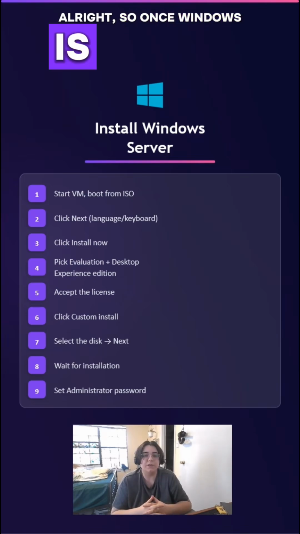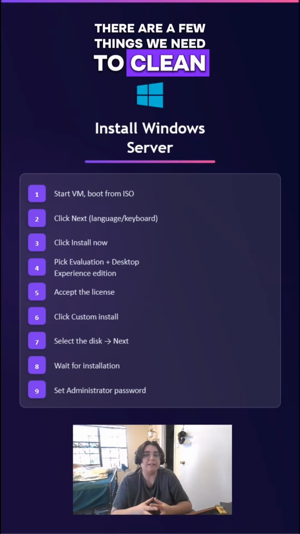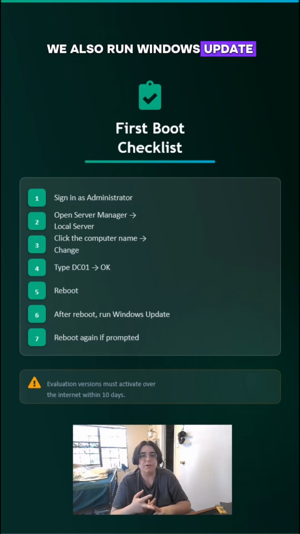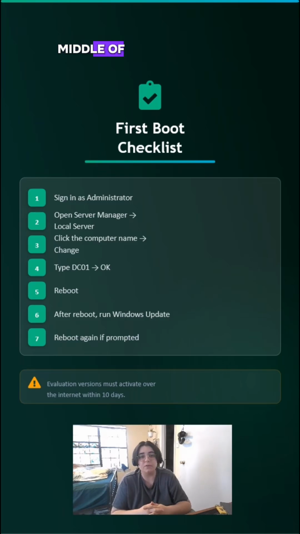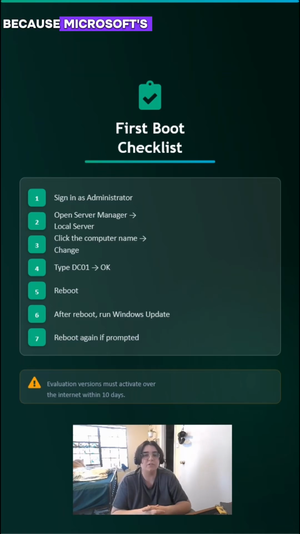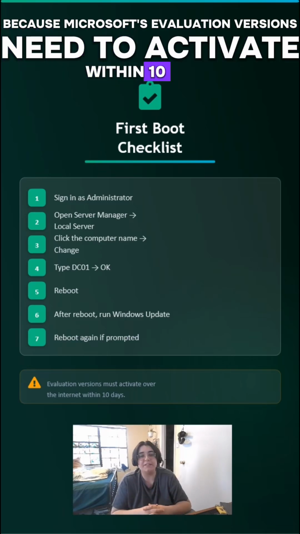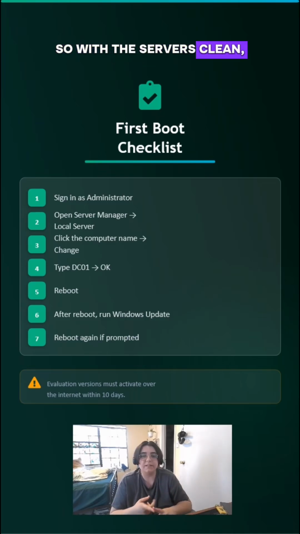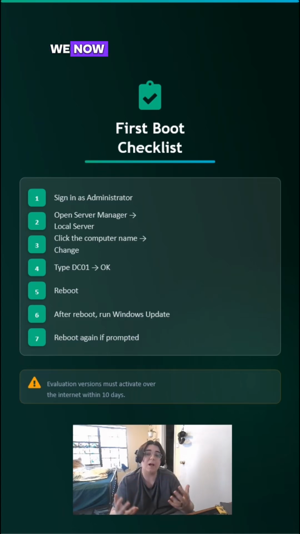Once Windows is up and you're signed in, there are a few things we need to clean up before we touch Active Directory. The cleanup is pretty quick. We rename the server to DC01, which we want to do now before Active Directory is installed because the computer name becomes part of the domain's identity after promotion. We also run Windows Update so we're not dealing with pending reboots in the middle of configuring AD. And we make sure the VM has internet connectivity because Microsoft's evaluation versions need to activate within 10 days or they start shutting themselves down. The steps are on the slide here. So with the server clean, updated, and properly named, we now build the directory.